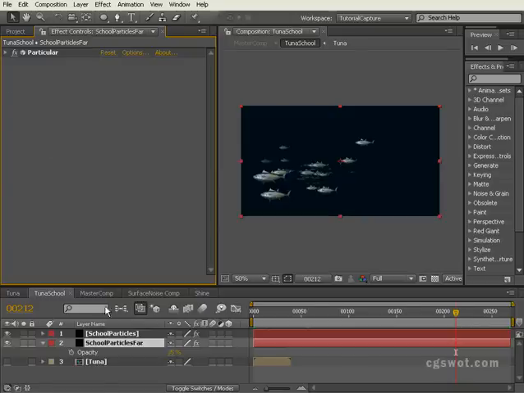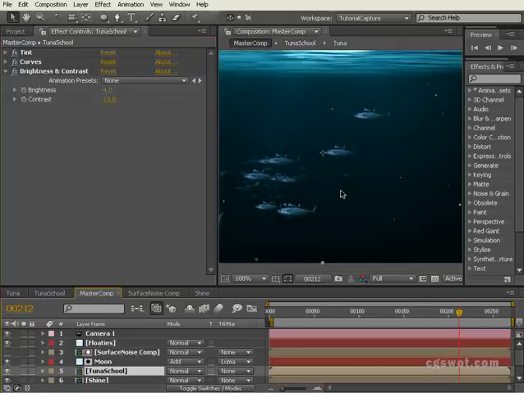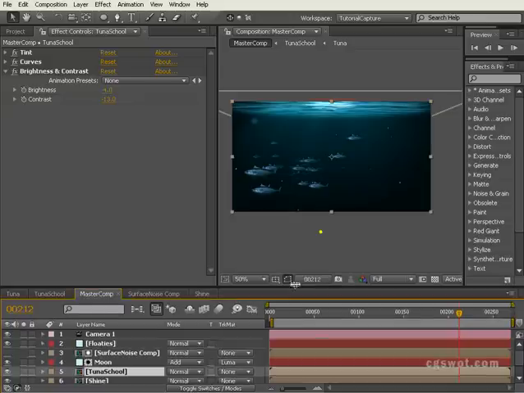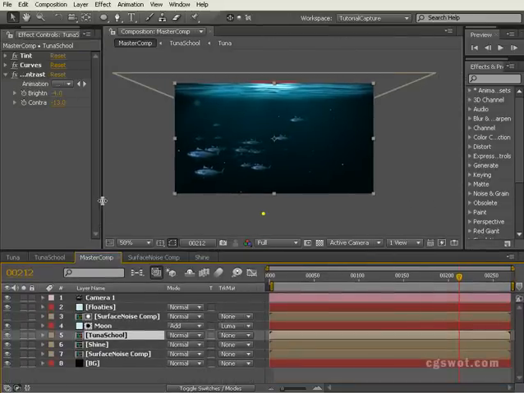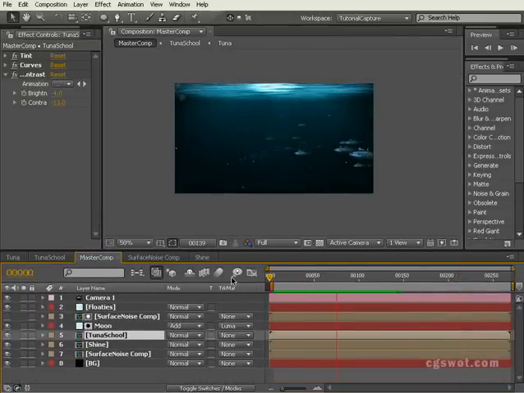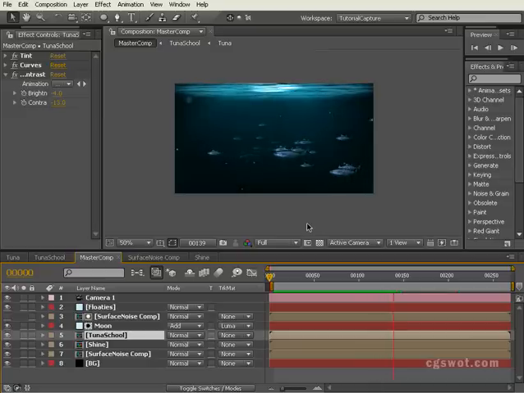We'll go back to our master comp and we'll give that a test render and see how we go. Okay, back from that test render. Everything seems to be working fine there. Just come in a little bit.